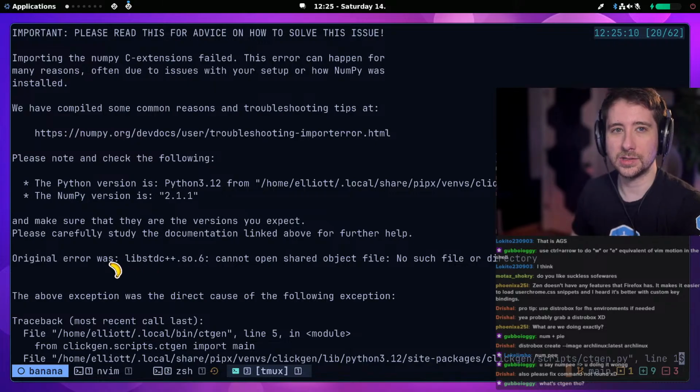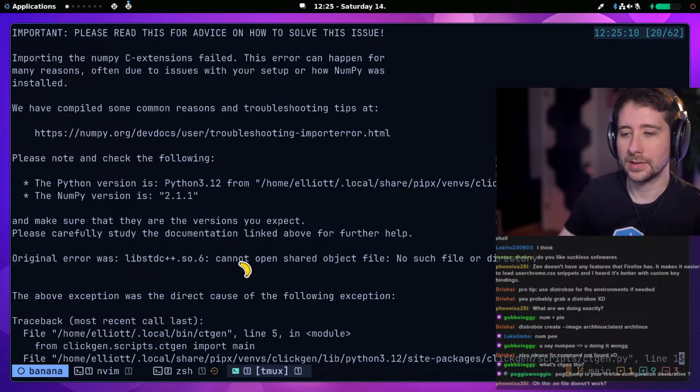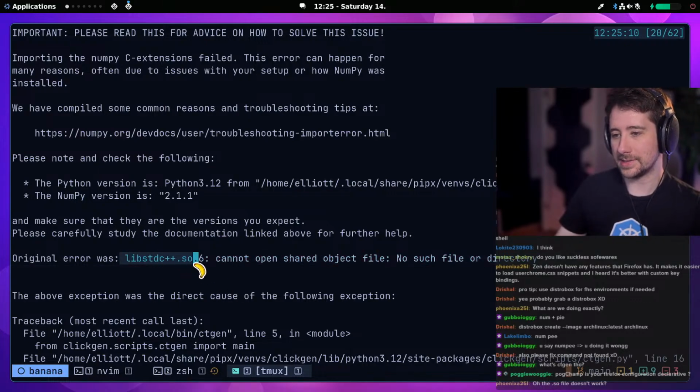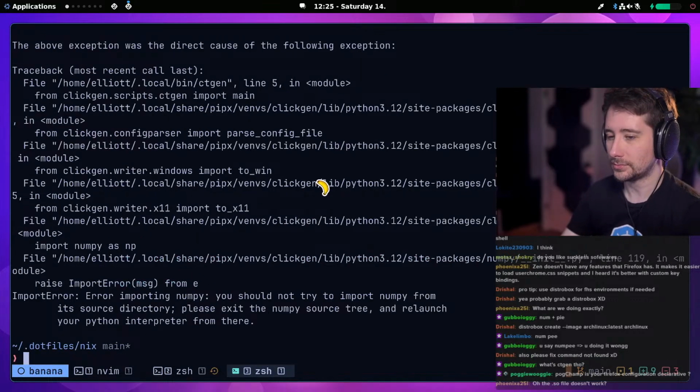And you're kind of locked into the SO file doesn't work, cannot create, I'm guessing it can't find libstdc++.so.